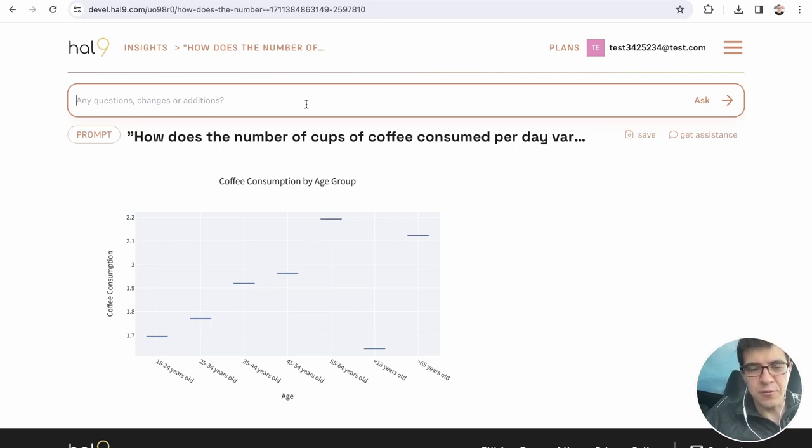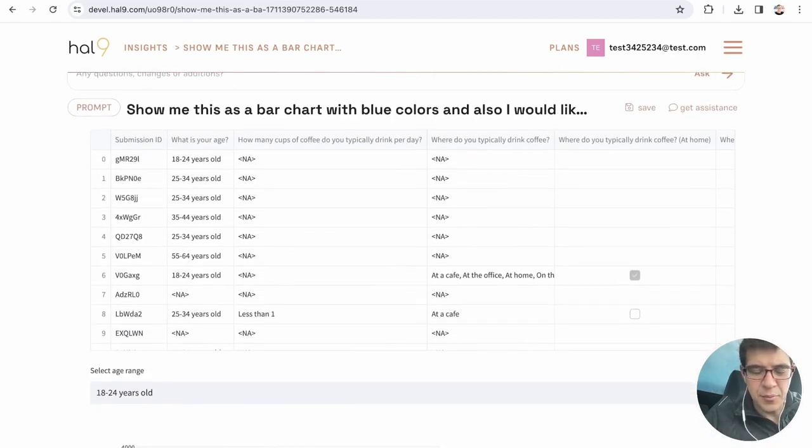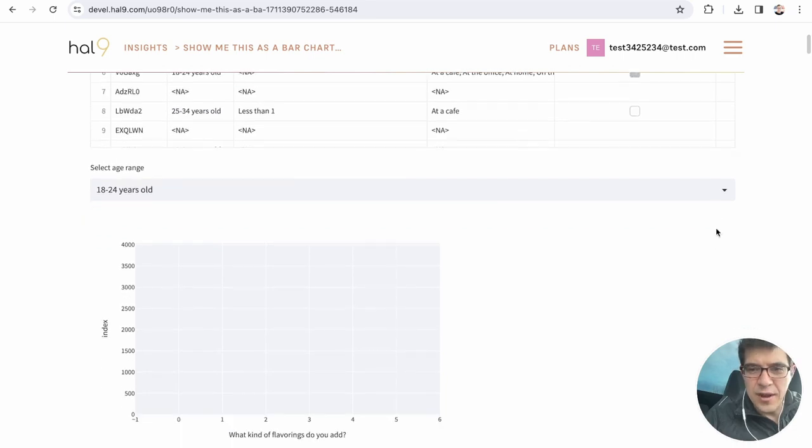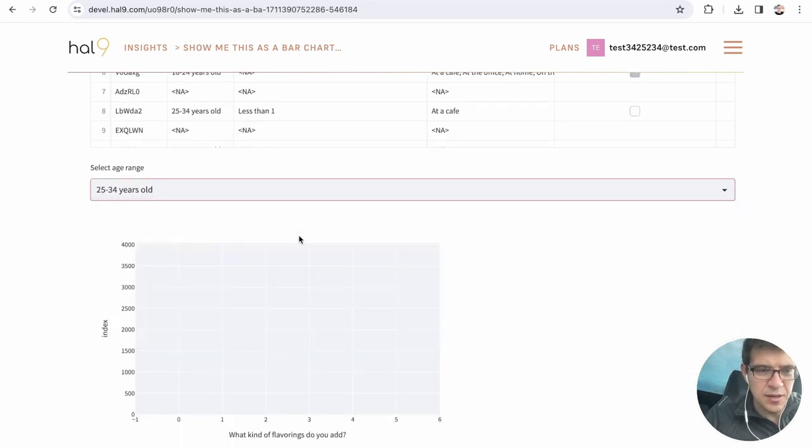You can ask for follow-up questions. You can say, show me this by selecting from a drop-down, filtered by age. We can see here the interactive component that we requested. We wanted to be able to filter by age, and that's exactly what we got here.